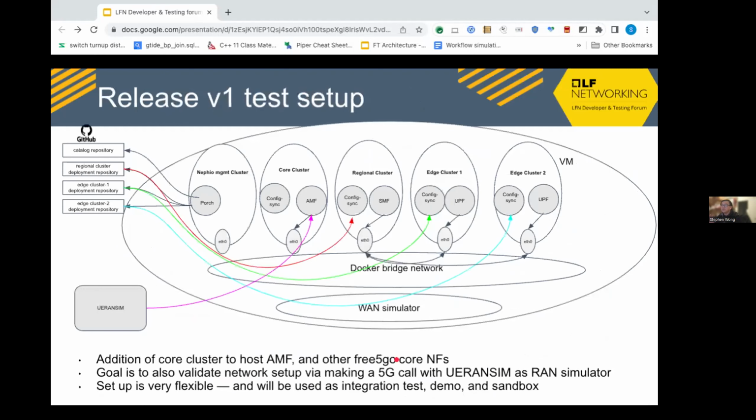And for release 1, what we project to do beyond what we have is we'll be creating a core cluster also to deploy AMF and all the other NRF and all the other network functions if they require to run things, because one of our goals is to run a 5G call across this setup with Nephio-created network functions, and also the network wiring of all these different clusters onto the system.